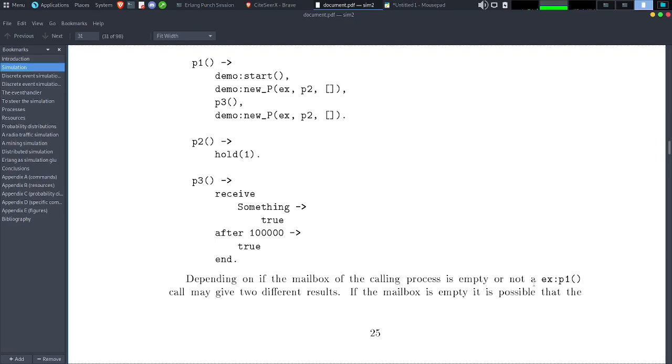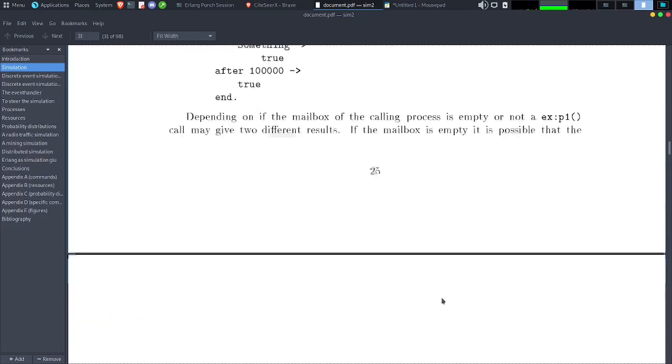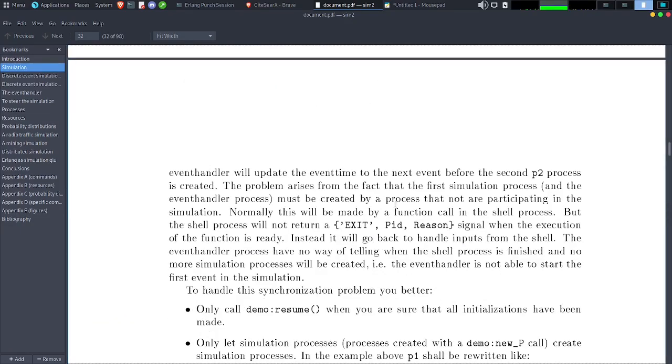XP1 call may give two different results. If the mailbox is empty, it is possible that the event handler will update the event time to the next event before the second P2 process is created.